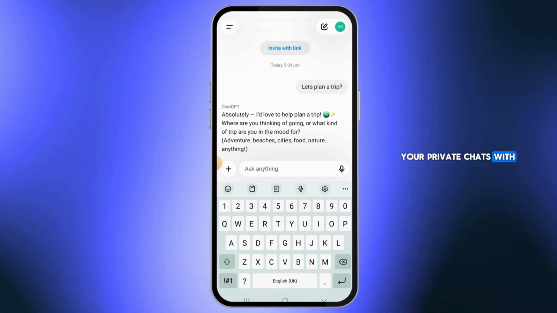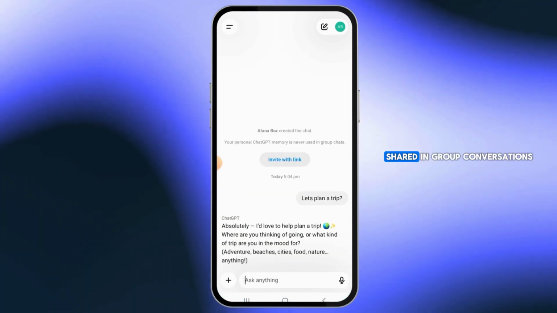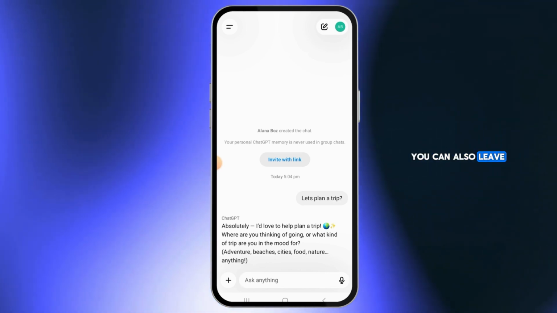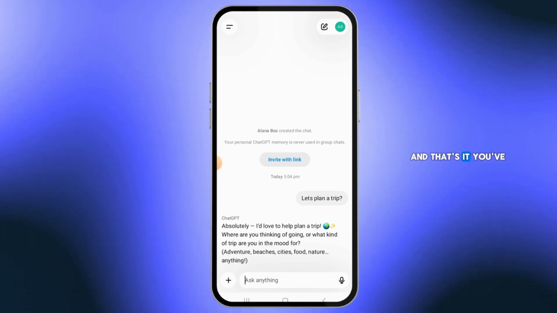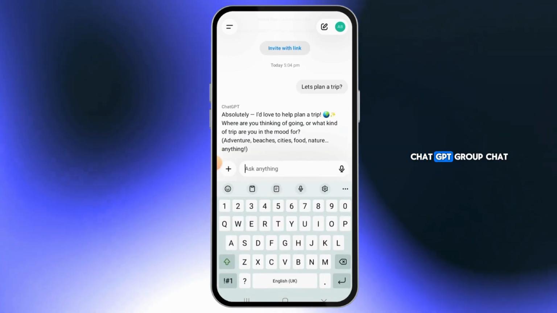Your private chats with ChatGPT stay separate and aren't shared in group conversations. You can also leave a group anytime you want. And that's it. You've just created your own ChatGPT group chat.